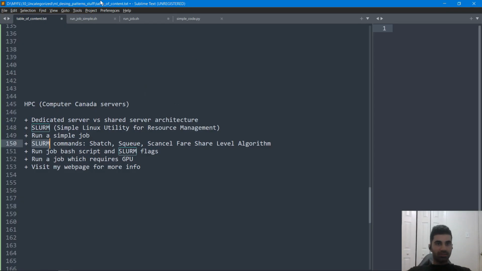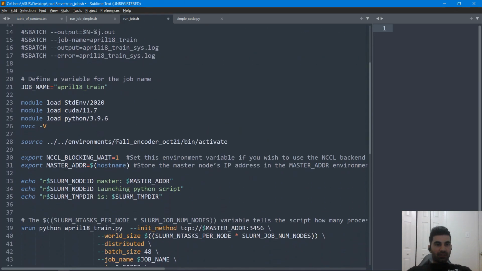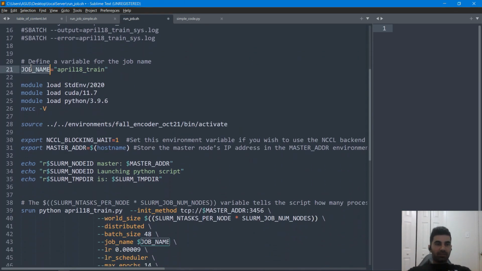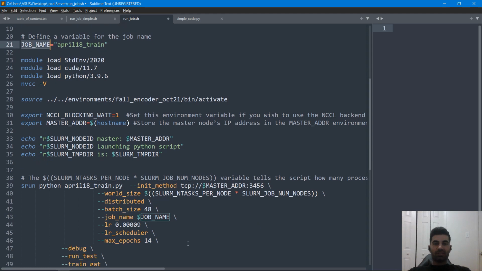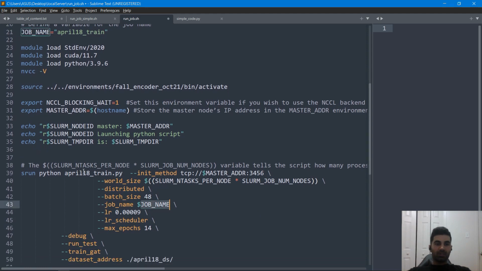Okay, we didn't discuss the rest of the things here. So I have a variable here for my job name, so that whenever I'm using this bash script, I can simply come here and edit this job name, and later I'm passing this job name as an argument to my April 18 train.py file.